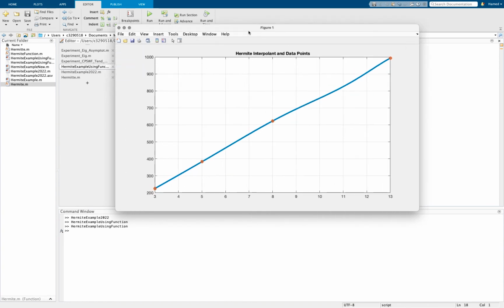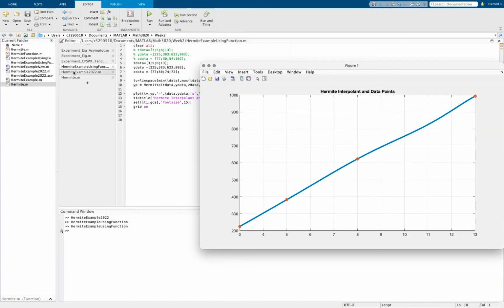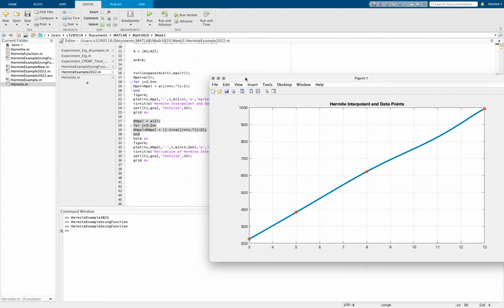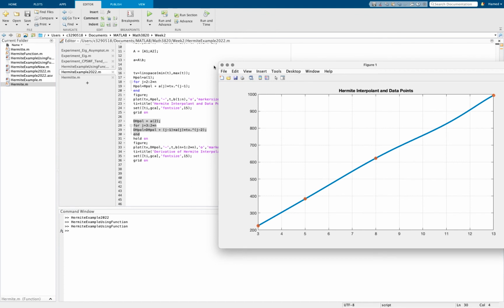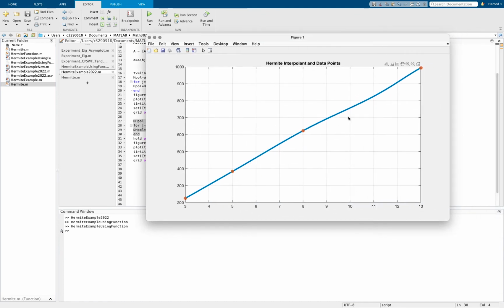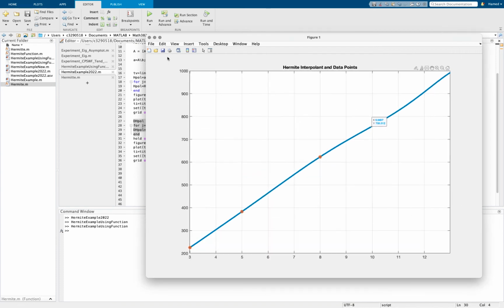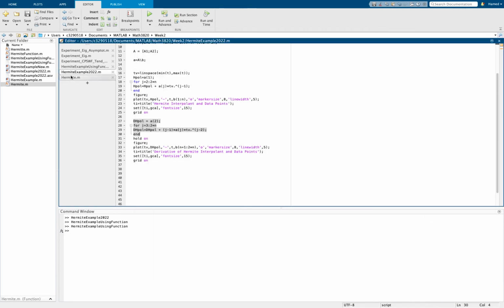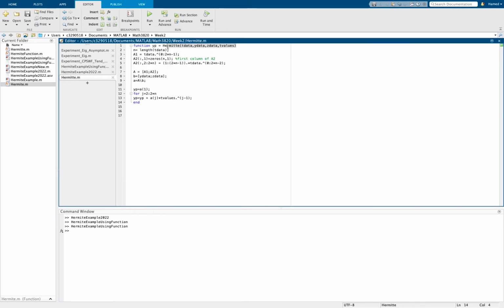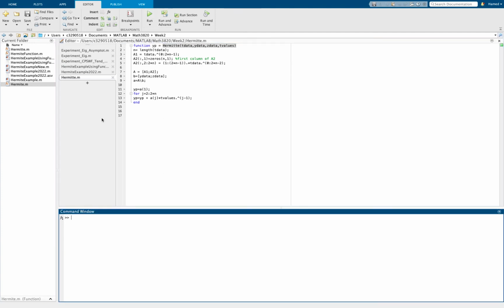So now it's possible, so we can see with the data, it's possible to approximate the distance at the time when time is 10. Okay. But anyway, we can use the Hermite function in the command window as well. Okay.